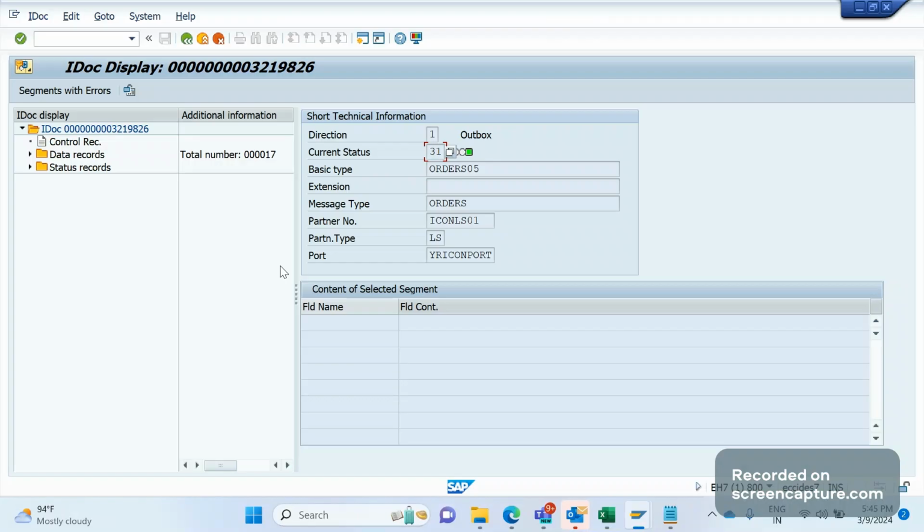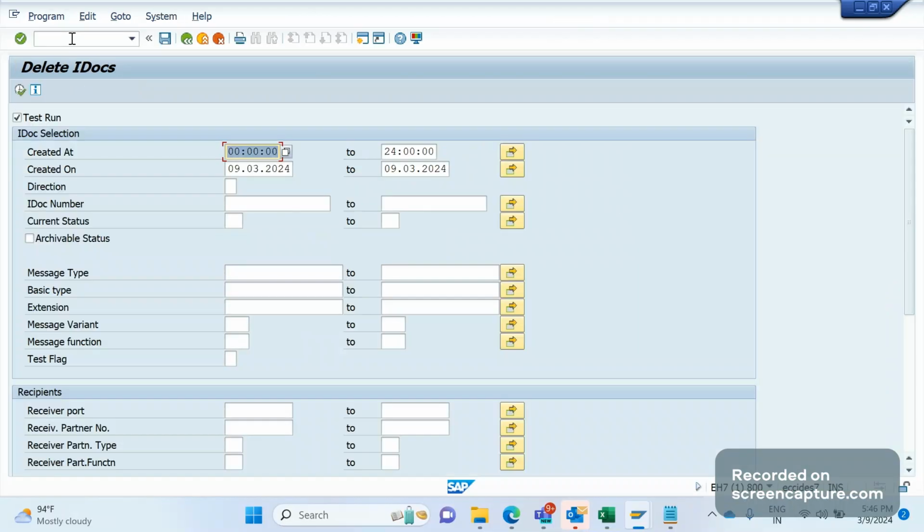So today we will discuss how to delete an IDOC. How many ways are there to delete IDOCs? The first way to delete an IDOC is by using the WE11 transaction code. In WE11, you can see the title of this T-code is Delete IDOCs.